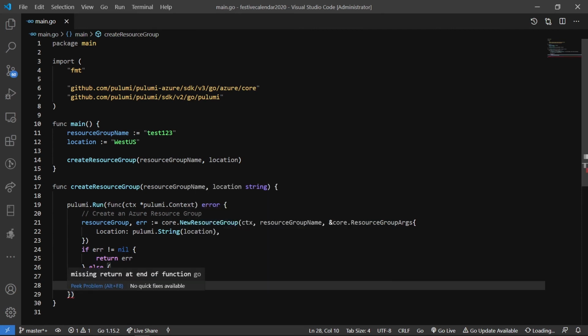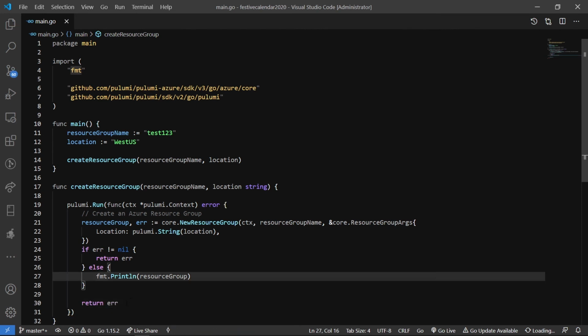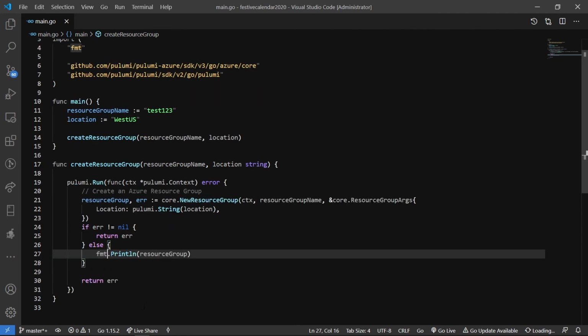So that's going to create and print out our resource group. Now the final thing that we need to do is we need to get a return at the end of this function. So since the type is of type error, we'll just do another return nil at the end of this anonymous function.